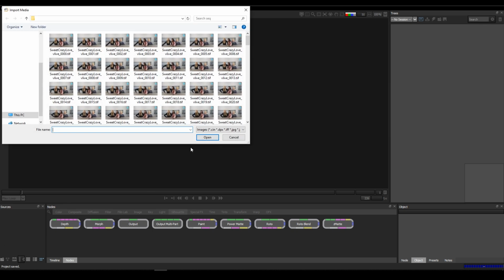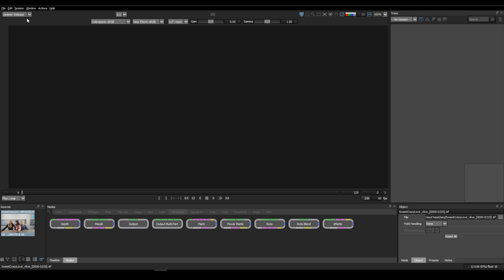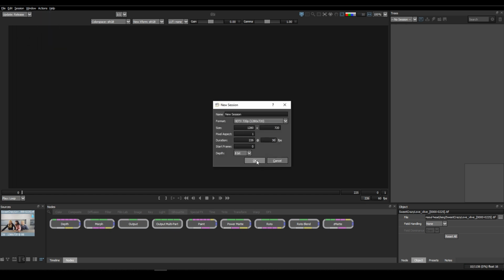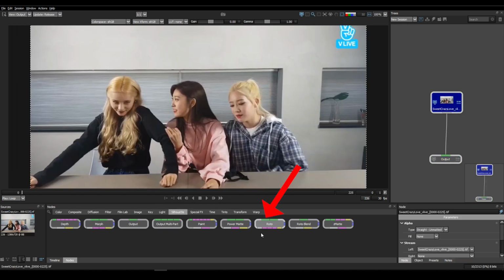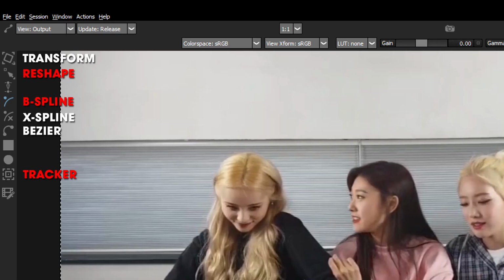Before you start to use this program, you will first need to export an image sequence. Import the image sequence and create a new session. Double-click on the Roto button to add a Roto node to the clip. Here is a quick screenshot that shows the main tools the program has. The first 2 are used to manipulate a mask. The next 3 are used to create the mask. And the last one is the tracker tool. The ones in red are the ones I use most of the time.